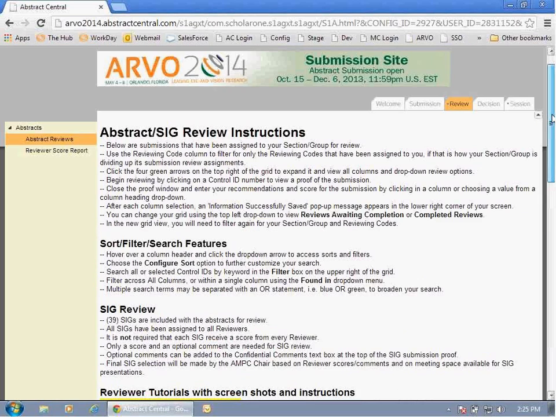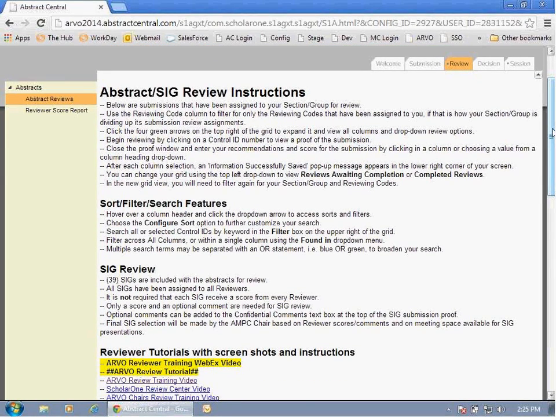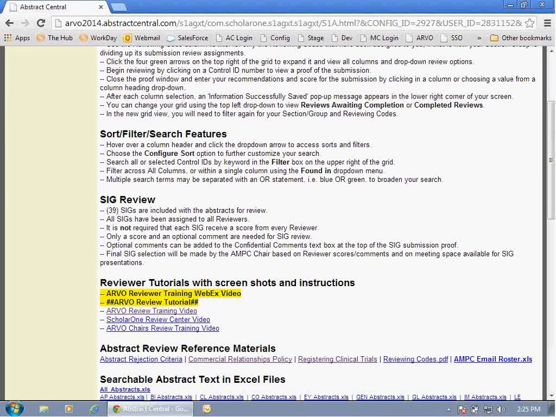That is provided to you on scoring and using the Review Center for abstract and SIG submissions within your section, as well as all 39 SIGs that have been assigned to you for review. The ARVO review tutorial can be found here. It will be due on Thursday, December 19th.